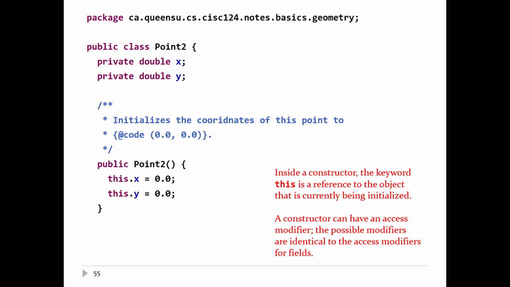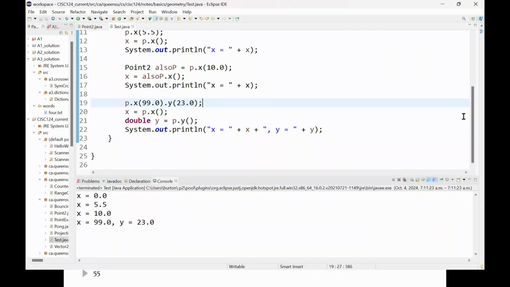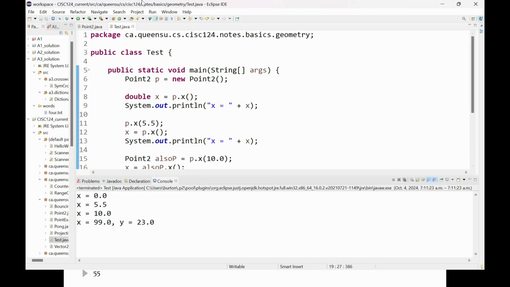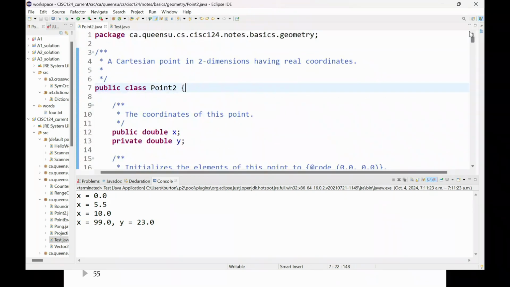Yes? So what if we don't use this in front of x? In this particular case, if you don't use this, there's no problem. So let me just switch over to Eclipse and show you. So this is the full Point2 class. I'm just going to show you the constructor. I guess I should fix that too, because we made some edits to it in the last class.